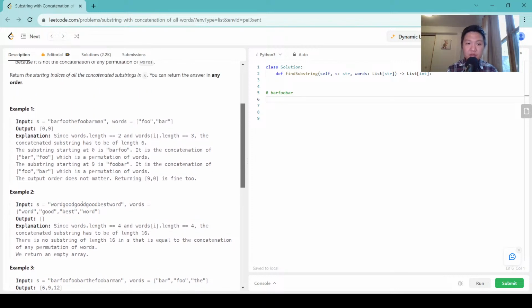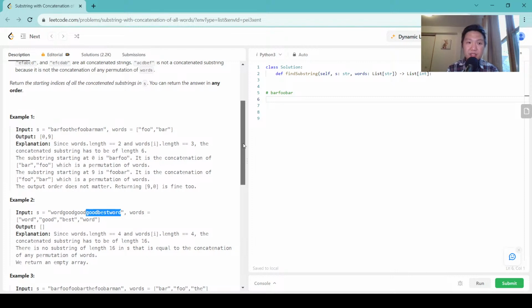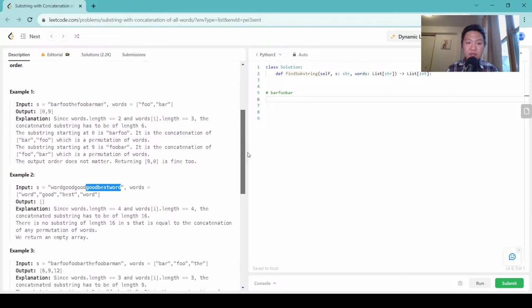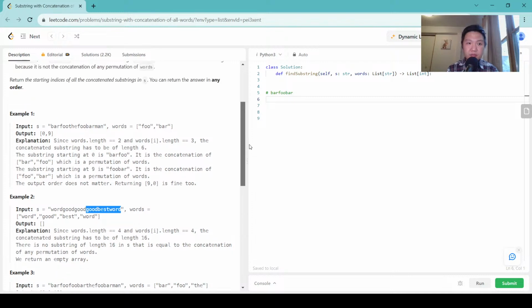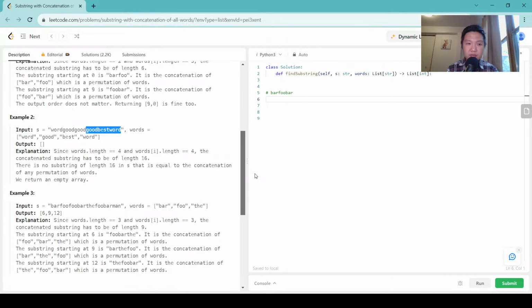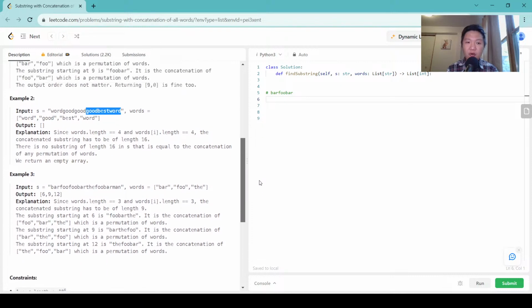So word, good, good, good, best word. So there's word in front, best word, but there are a bunch of goods in the middle. So there's good, best word. There's no word, good, best. Word, good, best word. And you have to use both words. I see. So you have to use both words. So good, best word is not a concatenated substring. It's not a concatenated string. Okay. Wow. Whew. This is quite a slog.